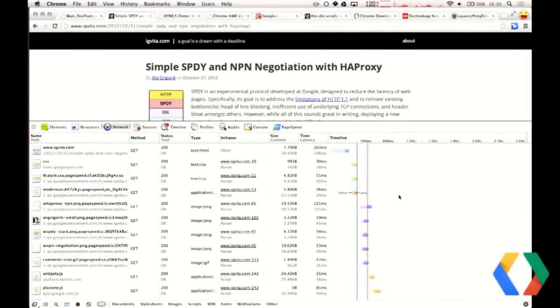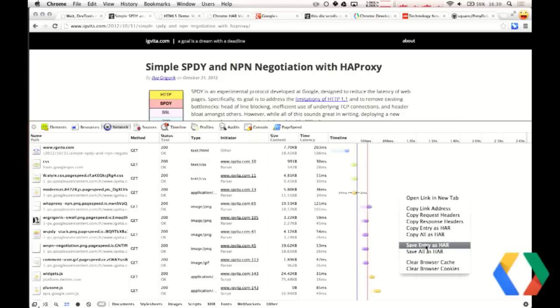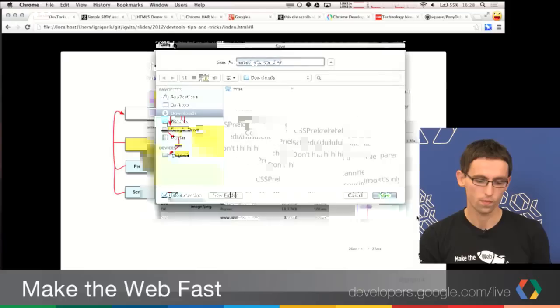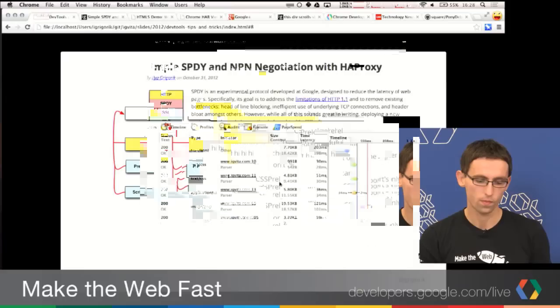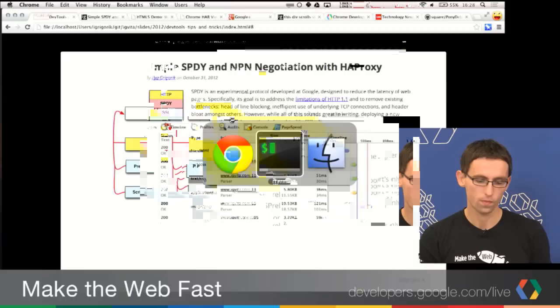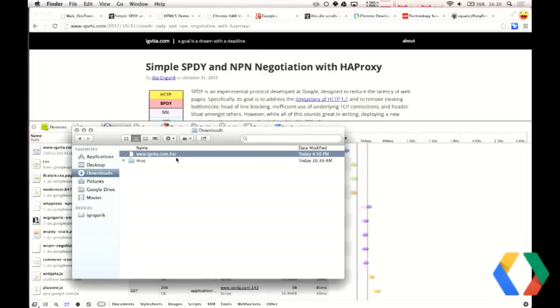So to capture this file, you can right-click, and you have two options. You can save this specific metadata for one resource, so for example, a CSS file, or for the entire page. So I'm going to do this. I'm going to click on Save All as HAR, and I'm just going to download it. And it gives me this .har file. And this is just a JSON file which contains all of the information that is embedded in this file.